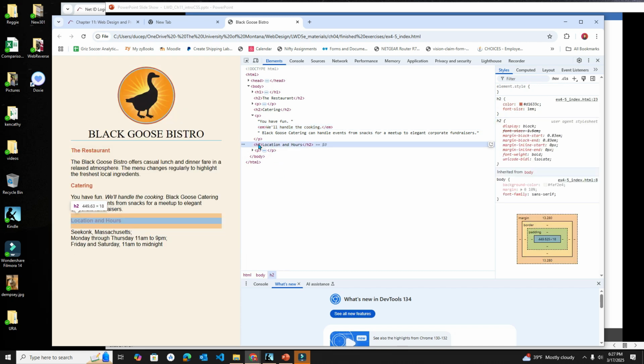Let's try one more. H2. You can see location and hours doesn't really have any padding, no border, but you can see it has a margin on the top and bottom.